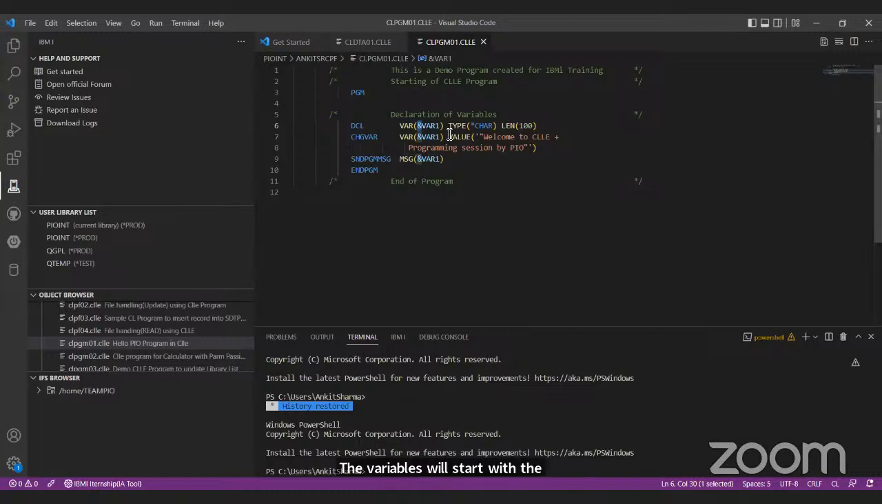So when we are saying this var1, we can say ampersand var1. So that is the name of the variable. It is a type of character and it is 100 characters in length. So in this way, we can declare these variables, and this CHGVAR is the change variable command.